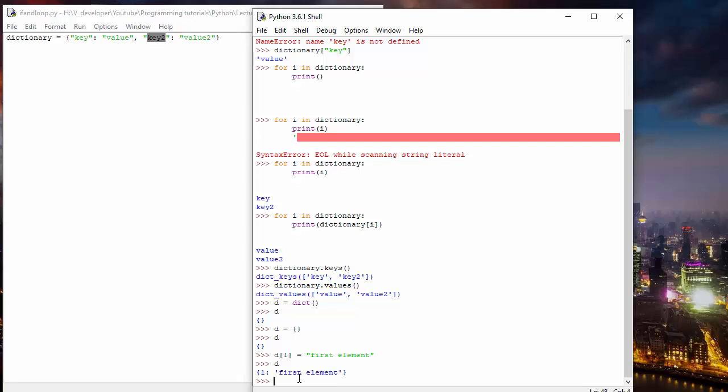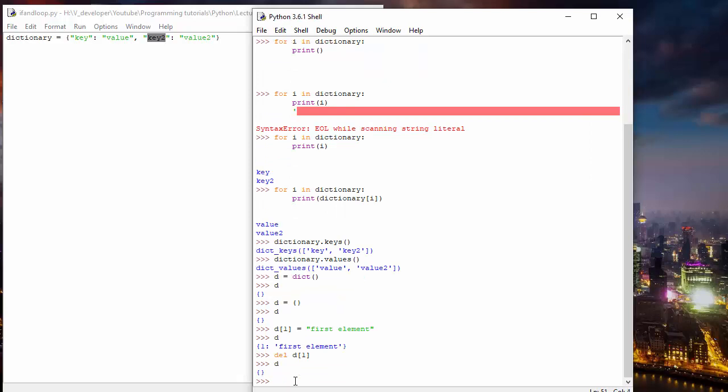Okay. Also, if you want to delete an element, you can simply use the delete keyword. So you go delete D, and then you pass the key, and it deletes it. Okay, you can also use the pop method in the same way you used it earlier. So let's see what it means.